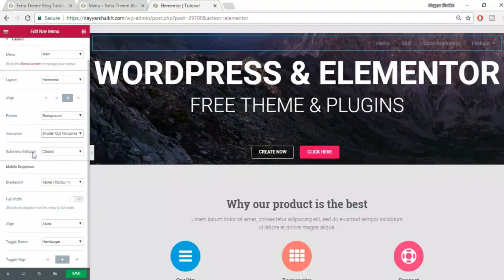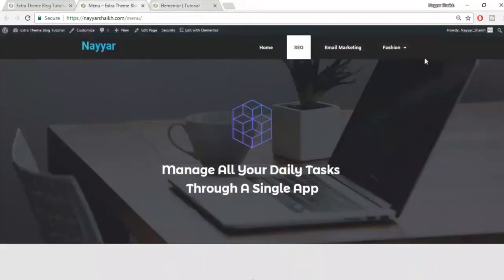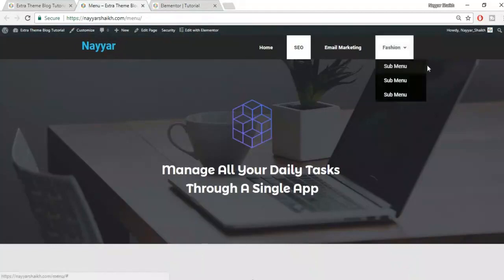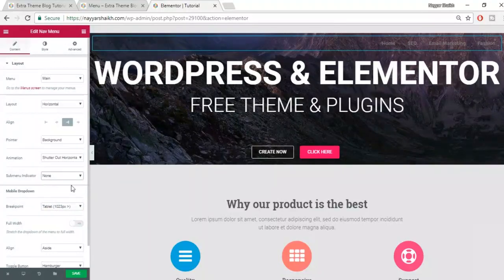Now select the next option, which is the sub menu indicator, which is nothing but this over here. If you see besides Fashion, that arrow is the sub menu indicator. It indicates that this particular menu has a sub menu. You can change that. It is set to classic. Now you can change it to chevron, angle, plus. If you want a plus sign besides that menu, you can also have that. Now here is the mobile drop down. We'll see this later. First we'll see all the desktop settings, then we'll move on to the mobile settings.